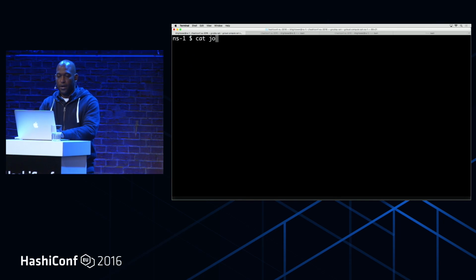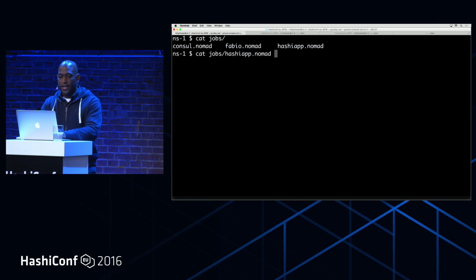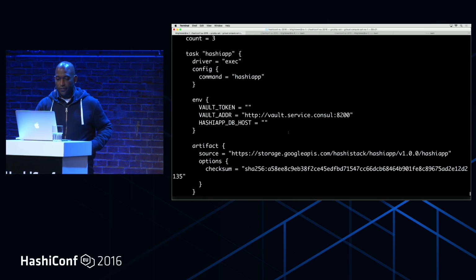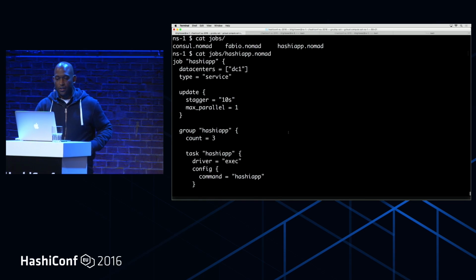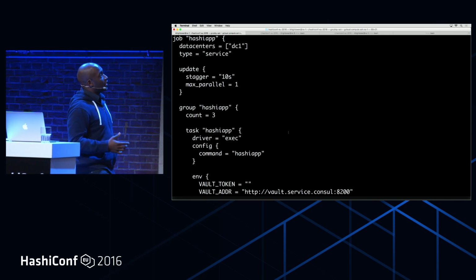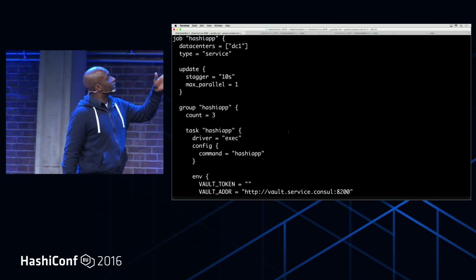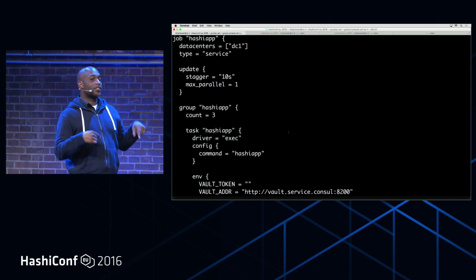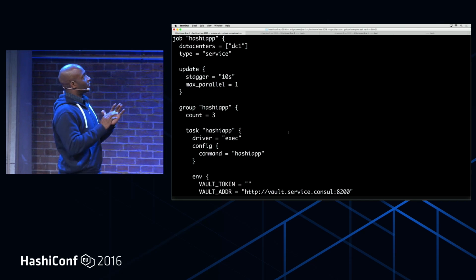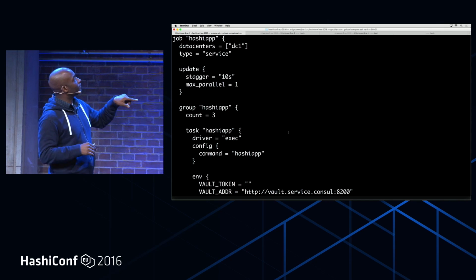OK, so let's look at our application. So it's HashiApp, right? This is the big job file if you've never seen one. This is our starting point. We need to describe our job to run it. I'm going to run it in the default data center, DC1. The type of this job is going to be a service, right? So I just want to control where it runs based on the count below.